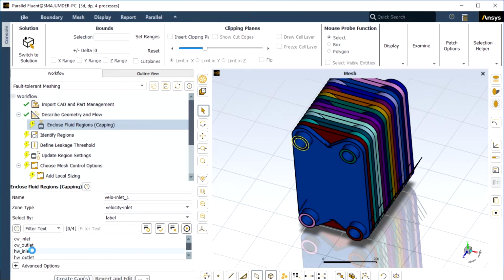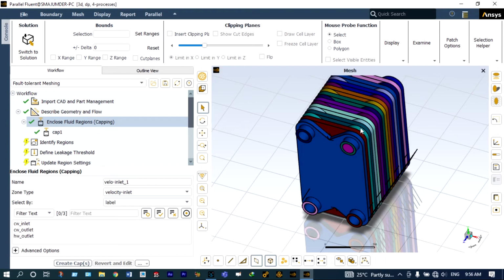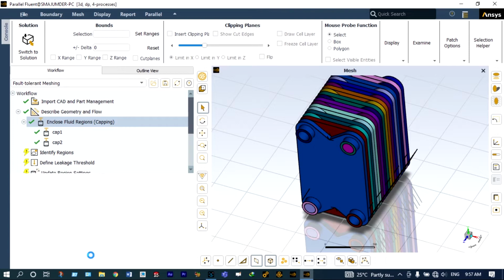Let us select the hot water inlet first, and that is to be capped. The zone type will be velocity inlet, and we are renaming this one as cap 1. Let us create the cap for the hot water inlet. You can see the cap is produced at the hot water inlet. Next, we need to create a cap at the cold water inlet, and again the zone type will be velocity inlet, and we can rename this one as cap 2. Let us create the cap for the cold water inlet. You can see cap 2 is also produced.